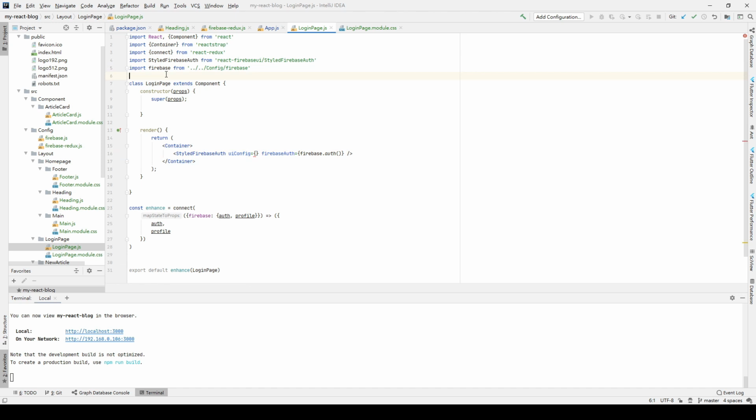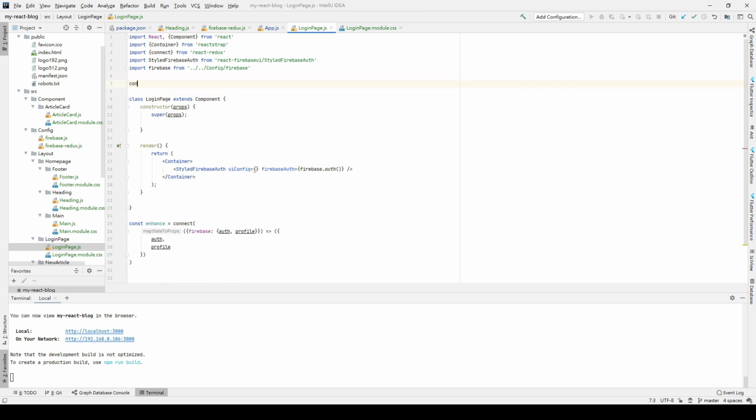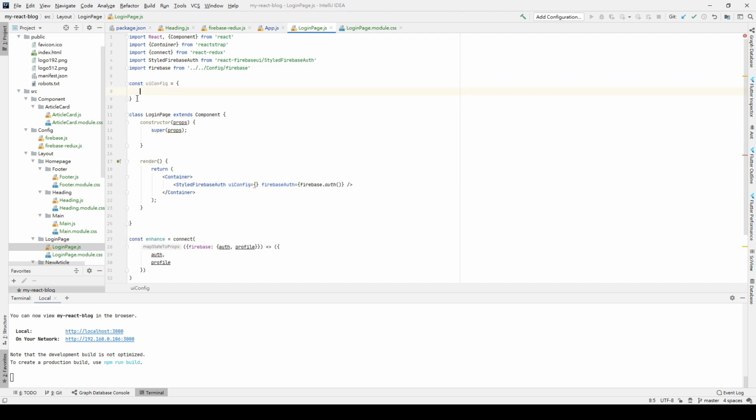Okay, and we start editing our UI config. So we create a new variable called the UI config. So in here we can do our configurations. So the first variable we will create is the login flow. As I mentioned, there are two types of login. So I use the pop-up window to log in. That means after I click the login button, a new window will pop up, and after I have logged in, the pop-up window will be closed.